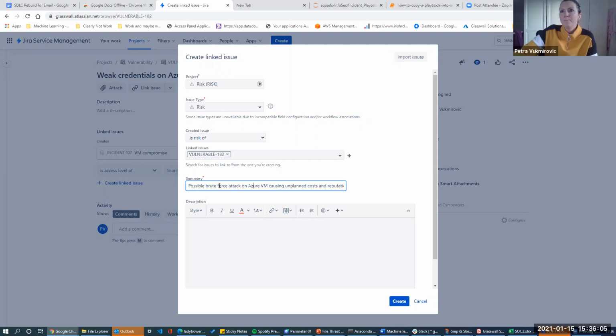So the way we try to denominate our risks is using the OSRU framework. We're still perfecting that, so I hope we're doing this right. But what we're trying to do is have every risk has a source, an event, and a consequence. So source here is weak credentials, enabling possible brute force attack on Azure VM causing unplanned costs or reputational damage. So the brute force attack would be the event, and unplanned costs and reputational damage would be the consequence.